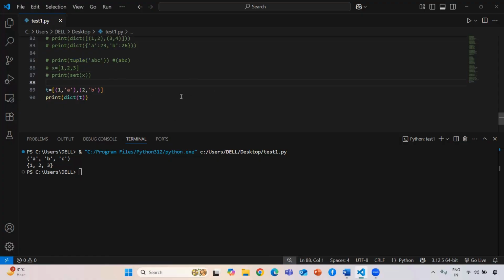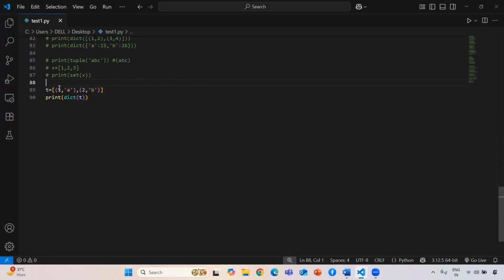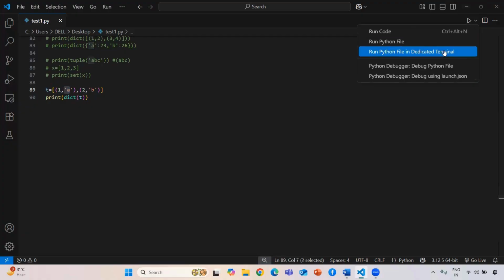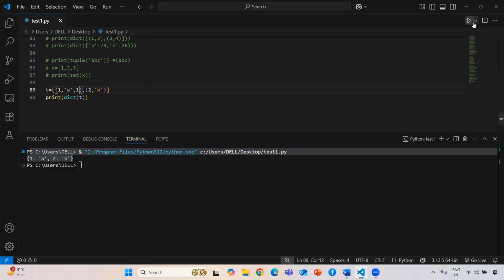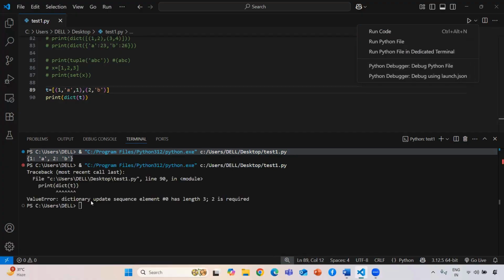Okay. Now, if I run this one, it will give me that in the form of a dictionary, where 1 will be my key and a will be my value. Guys, just see. Make sure that whenever you pass, each and every item must be in the 2 form. If you give an extra element, then it's gone. It will give you an error only.